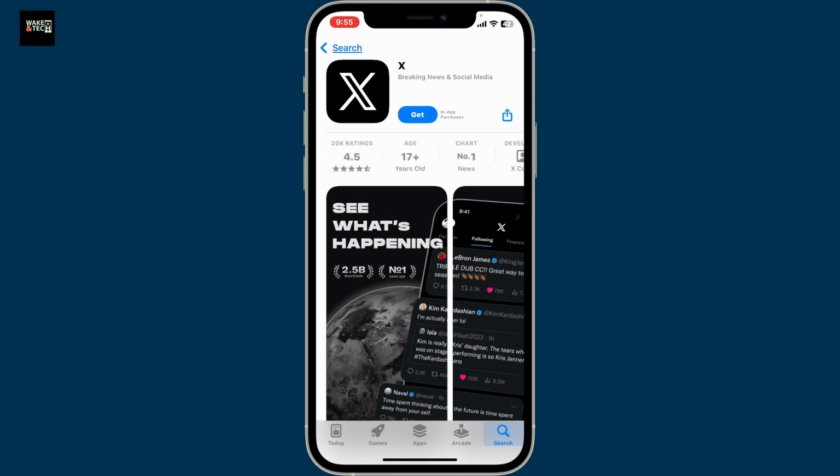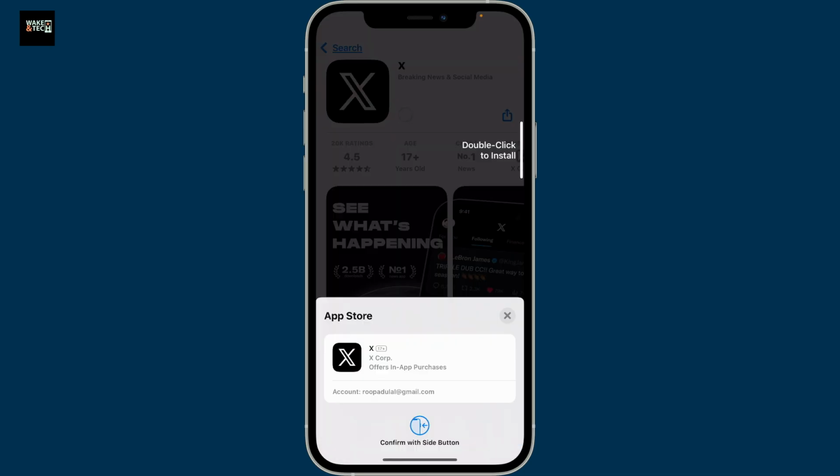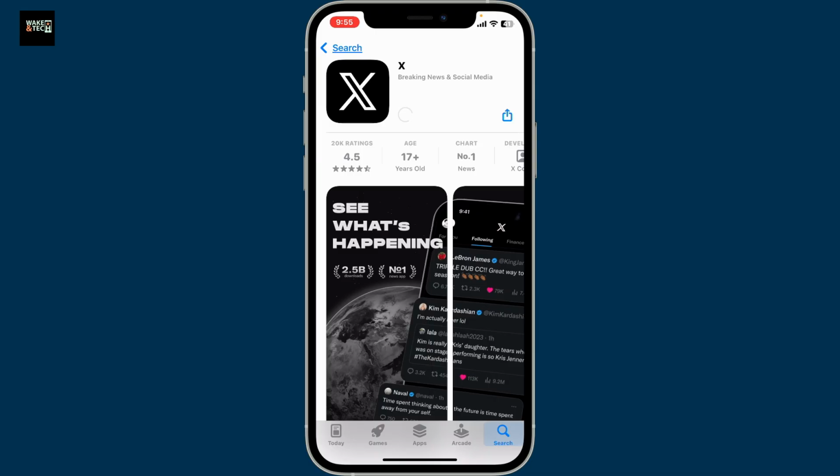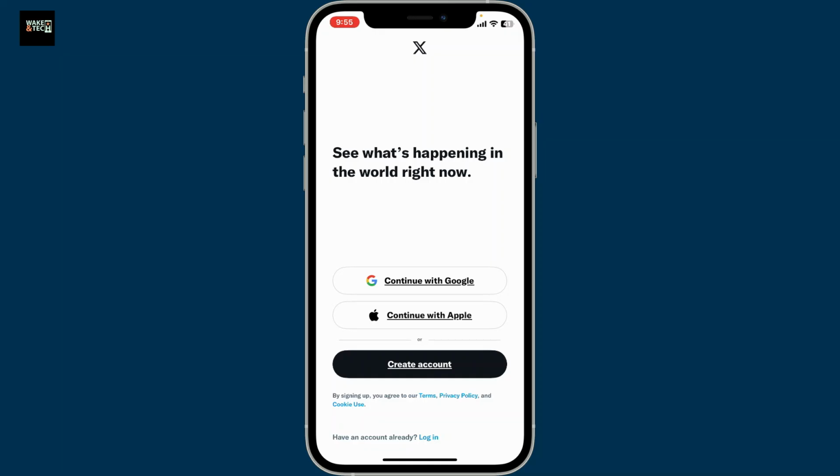downloading the app. On your iOS, you'll need to authenticate with Face ID, Touch ID or your Apple ID password. So make sure to do that, and then your application download process will begin. This usually takes a few seconds depending on your internet speed. Once installed, tap on Open. Now you can go ahead and sign in with your existing account or create a new one.